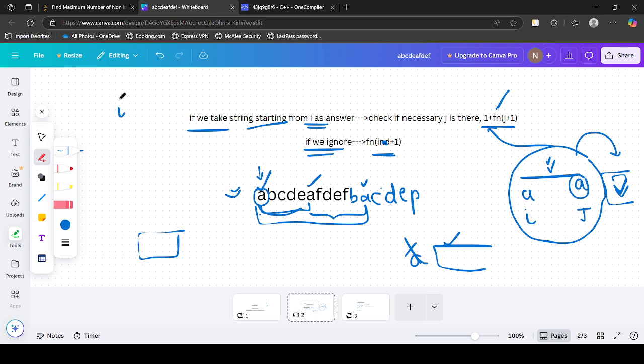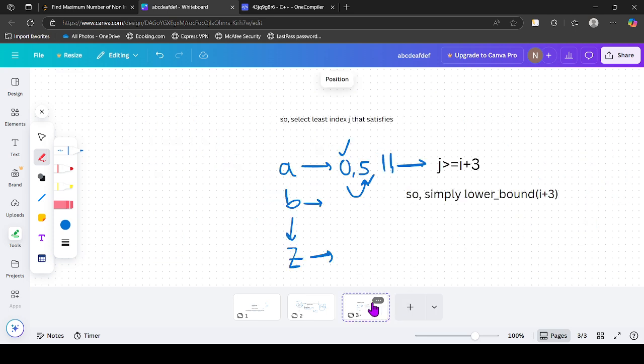For example, this is I and the next possible index is j1 and the next possible is j2. If we try to take I and j2, we are trying to miss out something here. For example, this is A and this is A, and for example there is some B, two letters, and B. If we take the longer one, then we are missing out this. So surely it is better to take the least index which satisfies the condition. So select the least index that satisfies. So how to get this?